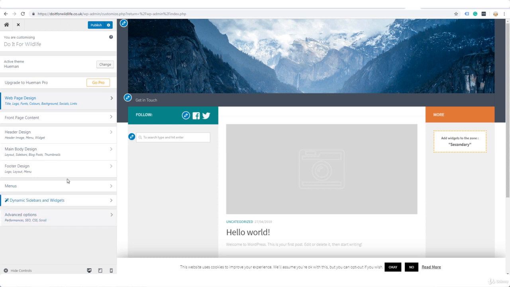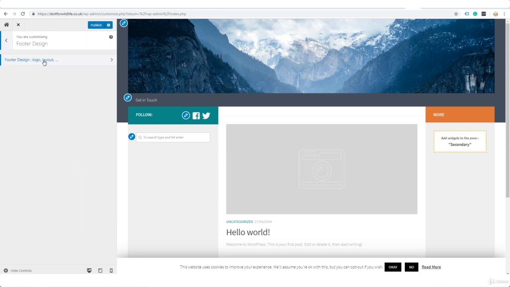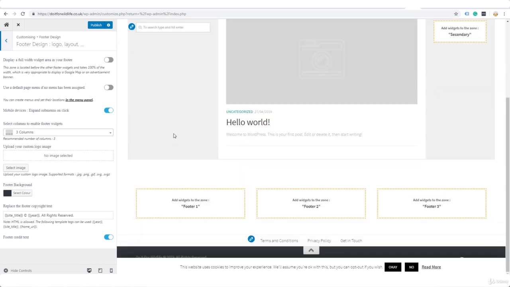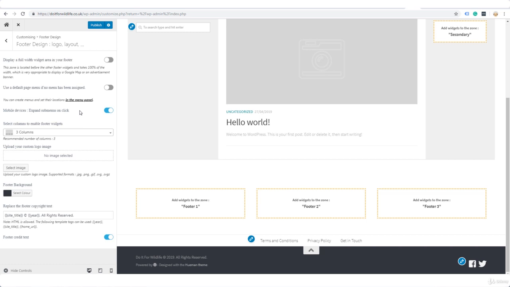Alright, let's take a look at the footer design. Footer design, logo and layout. Display a full width widget area in your footer. Well, if we do that, it means that we won't be able to add multiple widget areas in the footer. So I'm not going to do that because I prefer to have a few different widget areas going across the footer, maybe 3 widget areas. Set columns to enable footer widget. 3 columns. Yep, that's about right. We can also upload our logo to our footer here as well and change the footer background color.